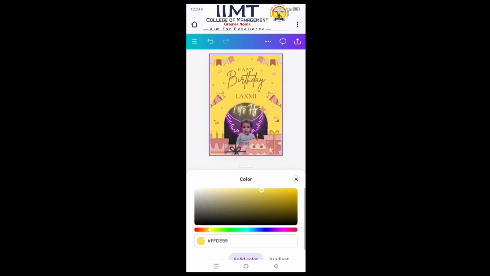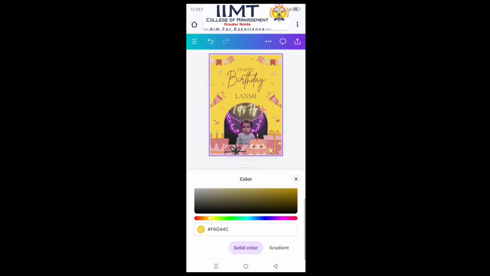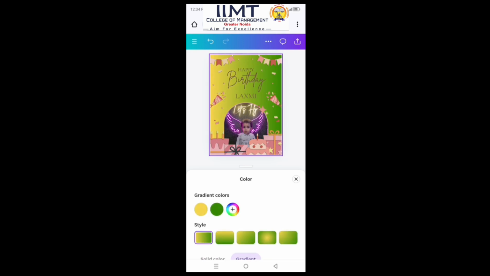Color picker means you can select a specific color, and then you can take different tones of that color, from brightness to dullness. You can take it as per your requirement. There are also different options like solid color and gradient. When you click on gradient, then it will look like this.